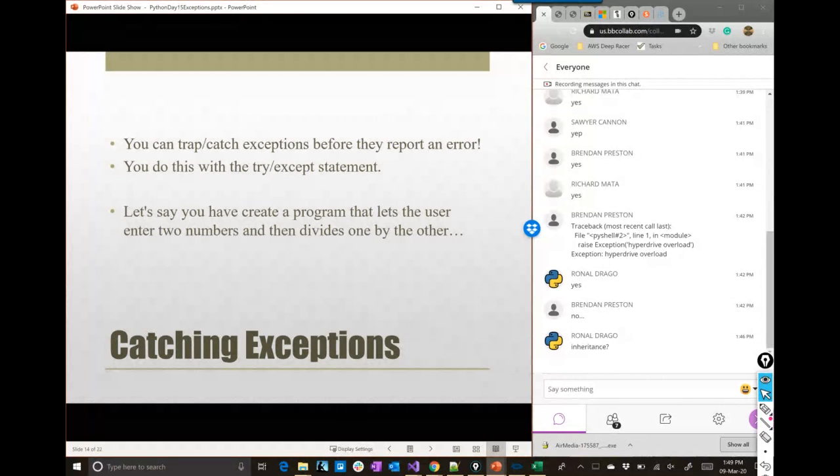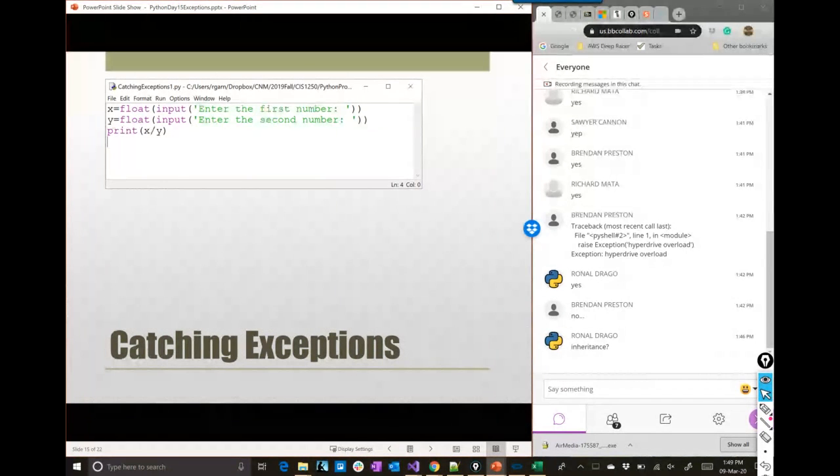So you have an error, you have certain inputs that the user puts in, and then it creates a problem with the program, and we want to be able to catch it to tell the user, hey, that's not going to work. So let's do this. Let's make a program. X equals float input, enter first number. Y equals float input, enter second number, and then print X divided by Y. What kind of error do you think we could get from this?